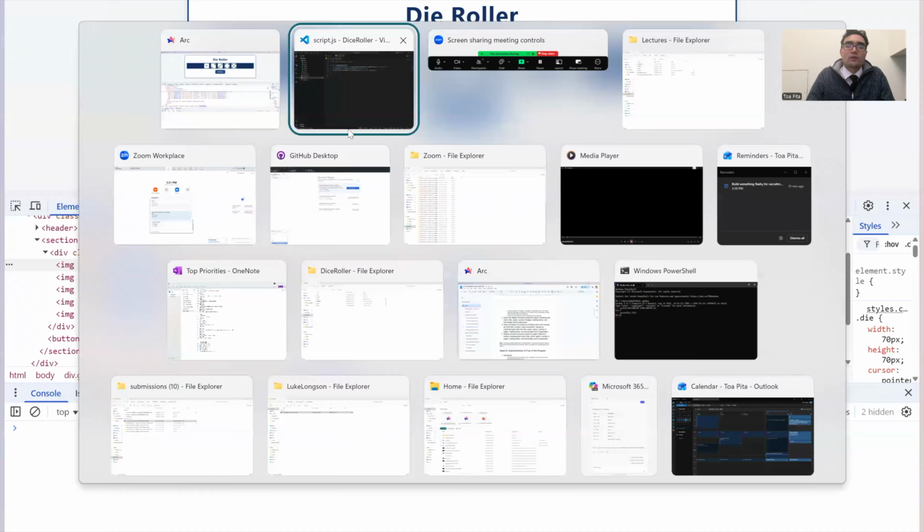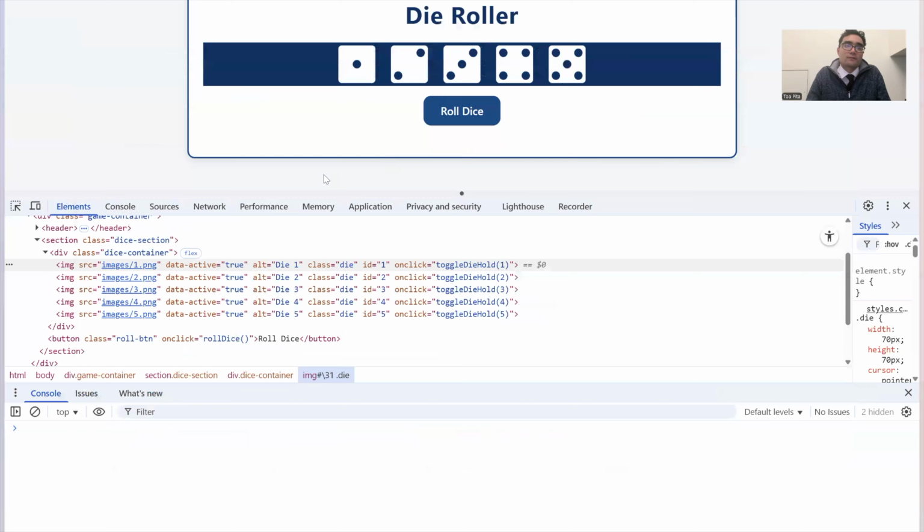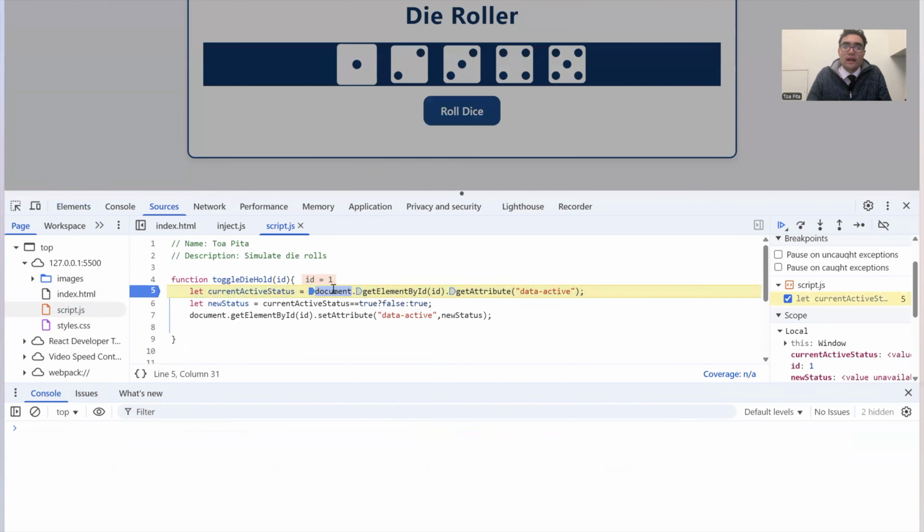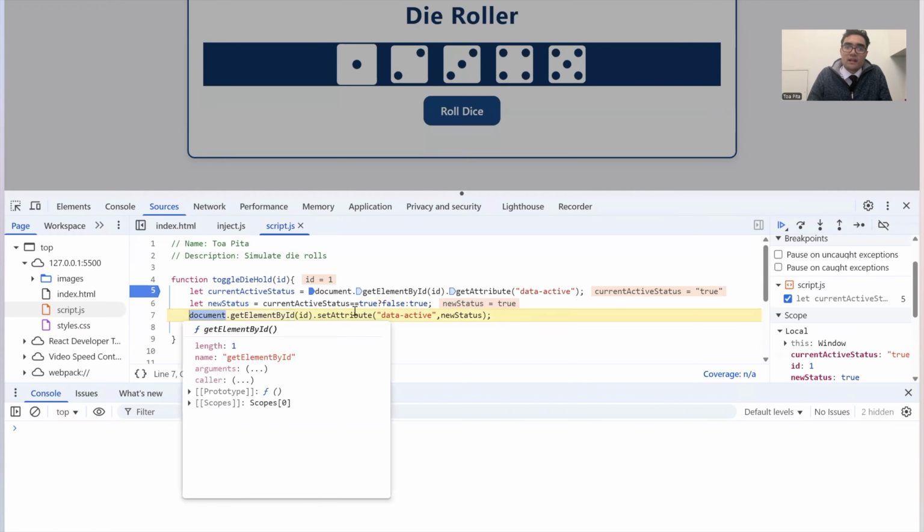Okay, so let's check our logic. If something doesn't work the way we expect, we will want to put a breakpoint. So I'm going to come to sources, going to click on script.js. I'm going to put a breakpoint here, and I'm going to click the die. Okay, so our current active status, it's going to get that attribute. If we hit next, our current active status is true. True should be slightly equal to true, not equal on types, but it has quotes around it. So if we make this comparison, they should be equal. So the result of new status should be false. We'll hit next, and the result of new status is true.